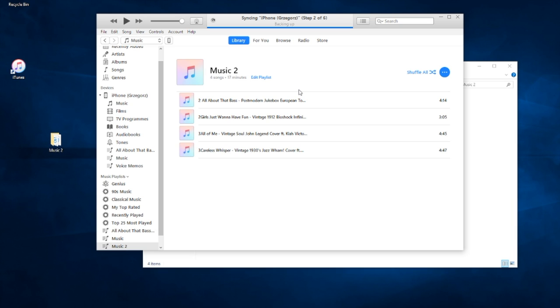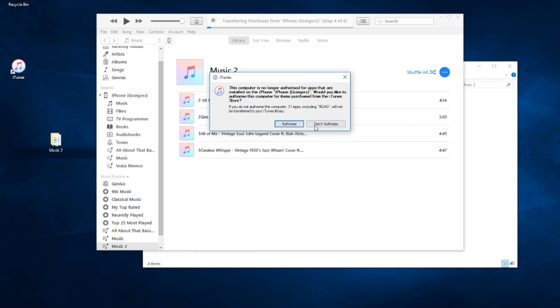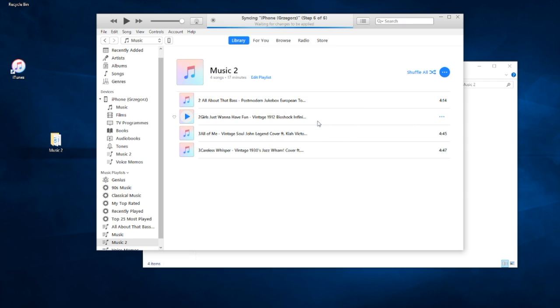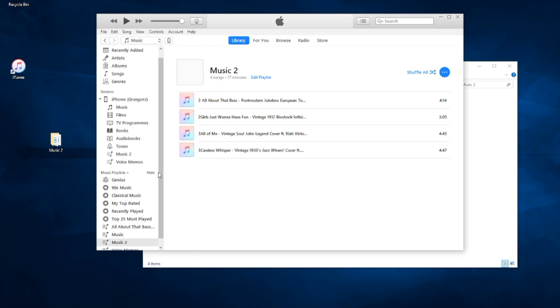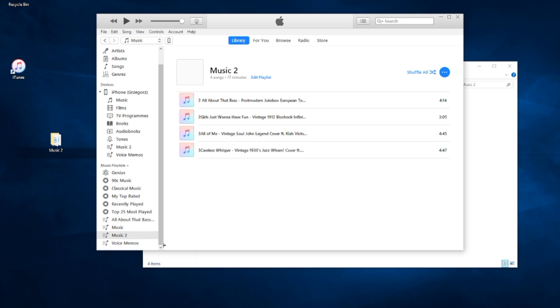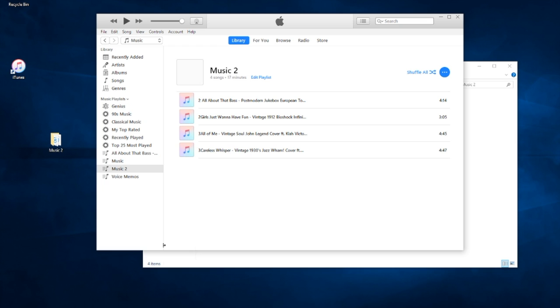As you can see, the iPhone is still backing up. Now it's syncing. Okay, we don't need to authorize it. It's informing that it can't sync this music. And now we can go to the iPhone and check how the sync went. I've connected the iPhone to another computer and we can check it there.